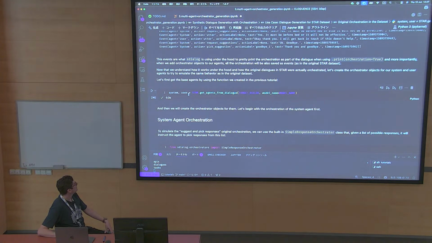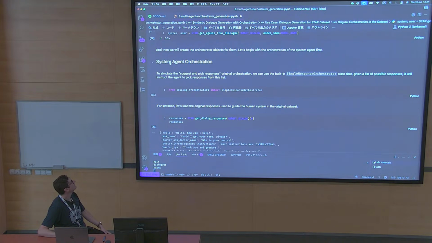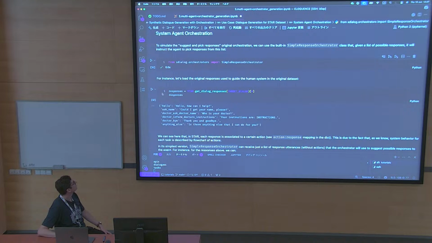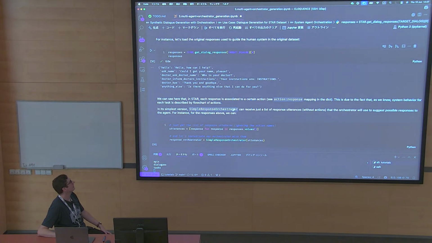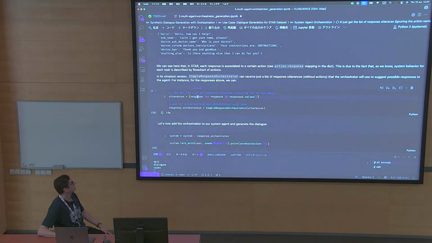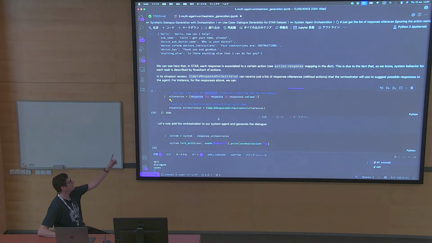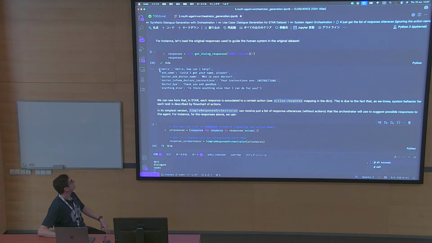So let's create the agents again, and now we need to create first the orchestration for the agent, the system, sorry. For this, what we can do is to provide, there's one orchestrator that is called Simple Response Orchestrator that takes a list of responses and it will instruct the LLM to pick the next response based on the list that was provided. So from the scenario, from the original data set, we have the graph. We have this graph and we have the response they are supposed to give at each node of the graph.